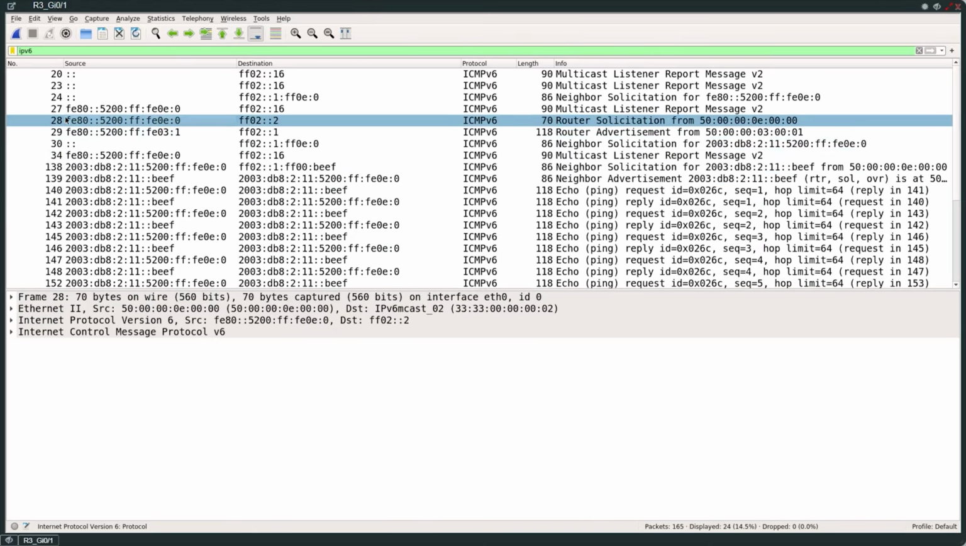So this packet, which in this capture is packet 28, is coming from the link local address on that PC, and it's going to FF02::2, which is the multicast address that all IPv6 routers are listening to. And this packet is a router solicitation. Effectively, it's the PC saying, hey, do you know what network we're on?